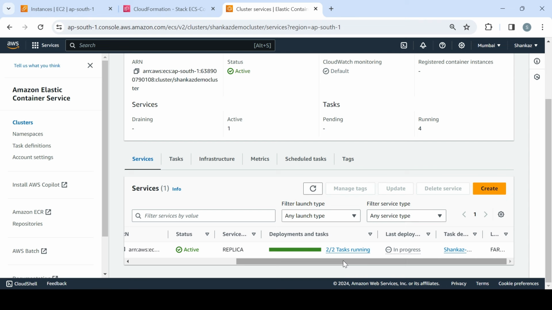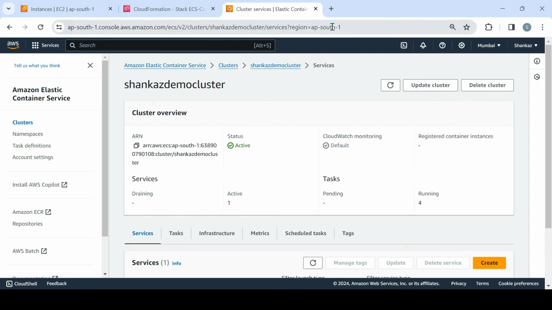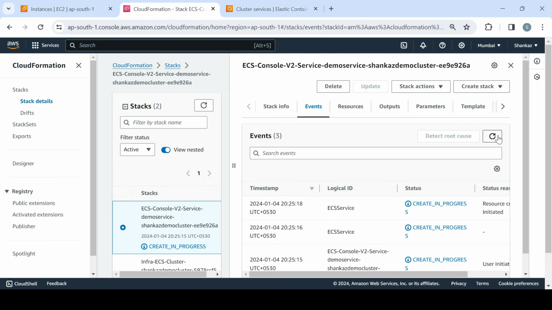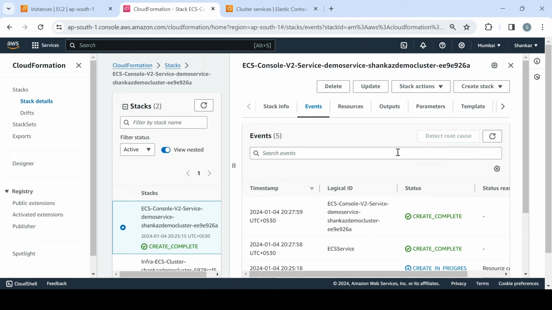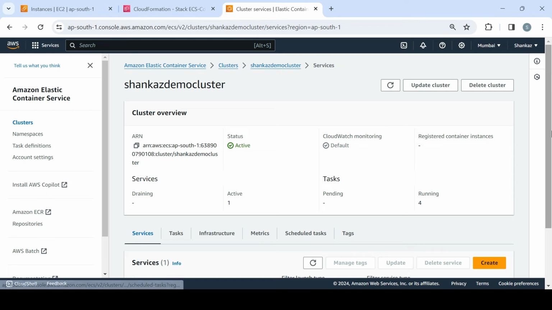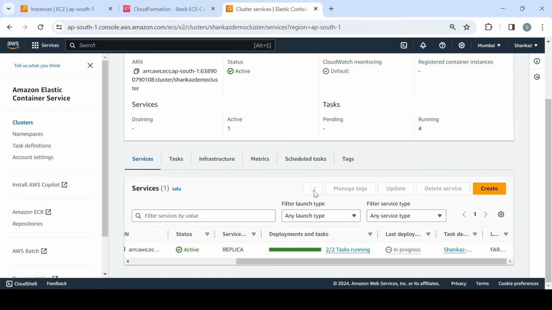Although the demo service is active, this CloudFormation stack is not yet completed. So I would request you to just be patient with me. I'll keep refreshing it. Okay, now it says complete. So if I come back here and scroll down, it says completed.